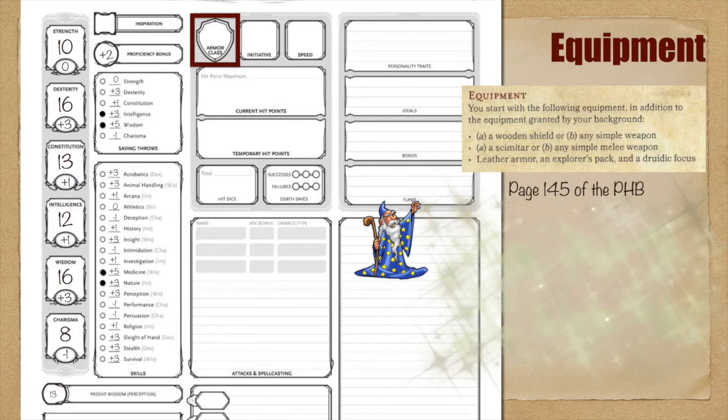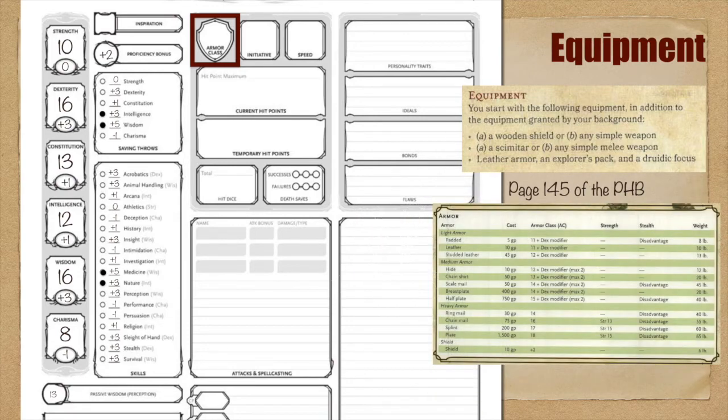If you look at this box on page 145 of the Player's Handbook, it's an armor table. Now I can see that leather armor gives me an AC of 11 plus whatever my dexterity modifier is, which is 3. So I have an AC of 14. I also have a shield, and you can see at the bottom of this table, a shield grants me +2. So I take my leather armor of 14, my shield of 2, and I get an AC score of 16, and that's pretty good. Now in battle, enemies will have to roll 16 or higher to hit me.